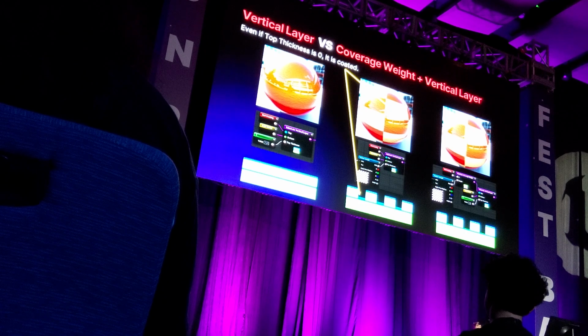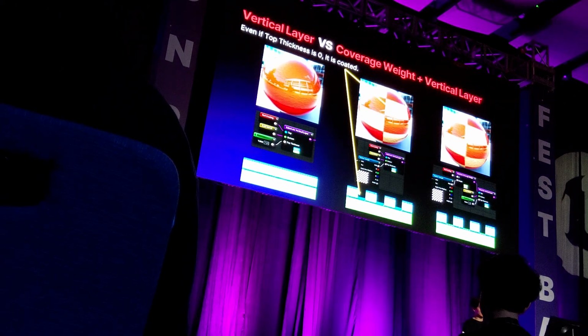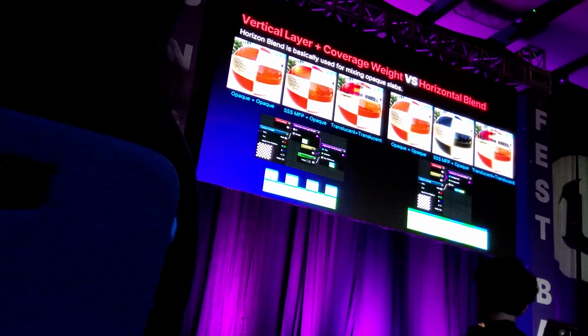And on the right, we are using the same checker texture, but this time we are plugging it into the weight input of the coverage weight node. And now you can see in areas where the weight is 0, there's no coating at all, right? So that shows the difference between varying thickness and varying coverage.